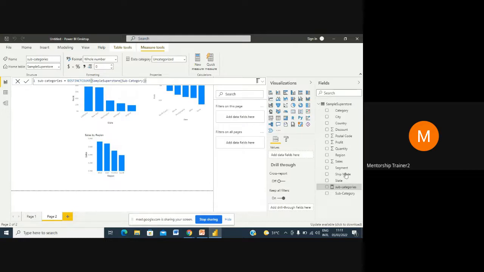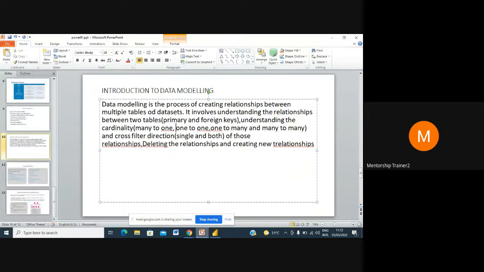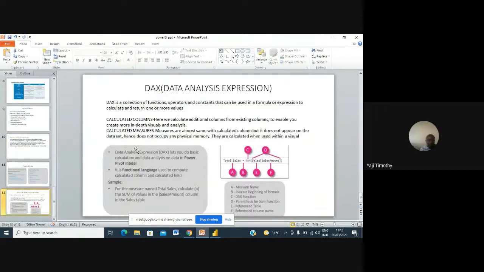If you look at the sign here, there is a calculator sign. What I created is new, is it column measure, new measure? Sorry, calculated field. What I did is a calculated measure.